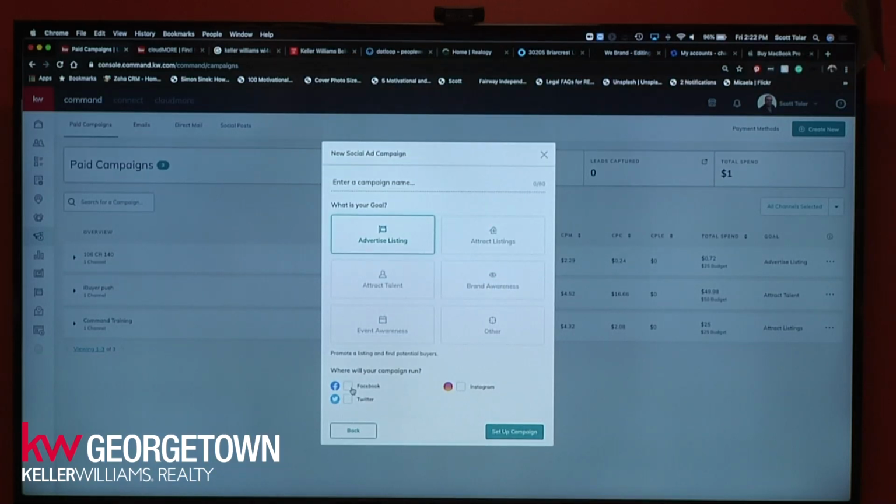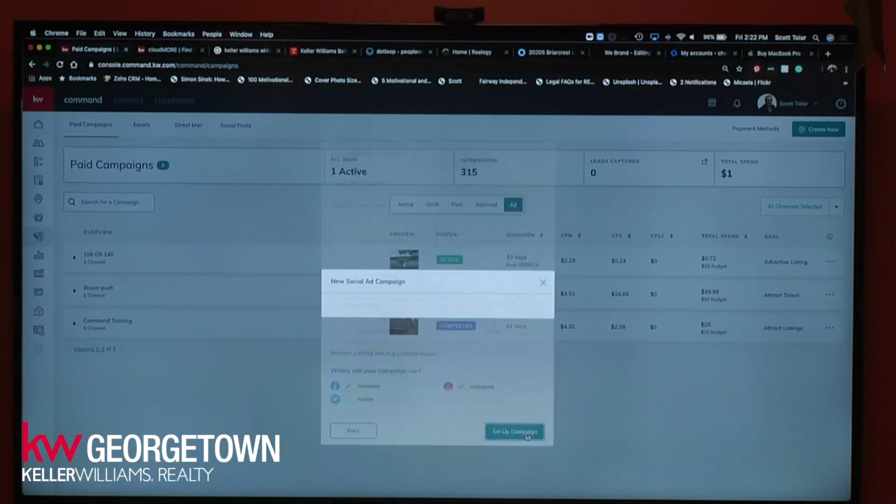And then it's going to say Facebook, Instagram, or Twitter. We'll choose Facebook and we'll choose Instagram here. Set up campaign. Oh, we got to enter a campaign name at the top. What was that address again, Chris? 510 Heron. Set up the campaign.